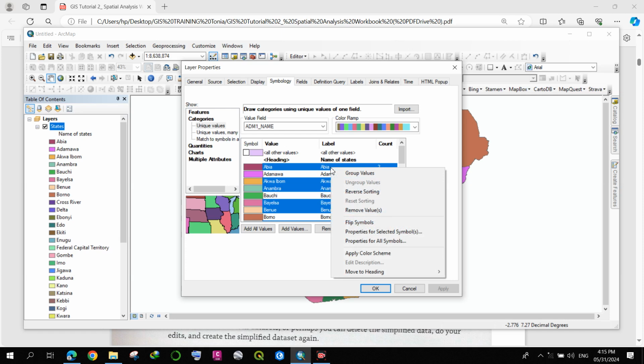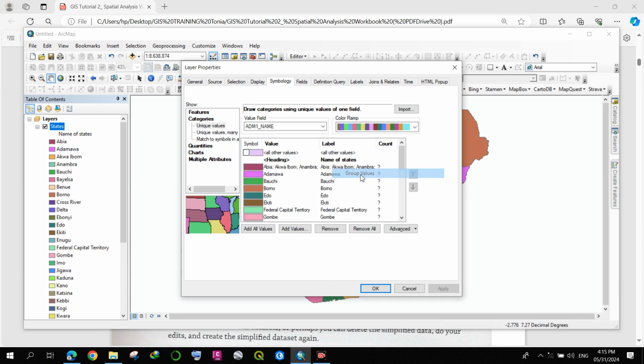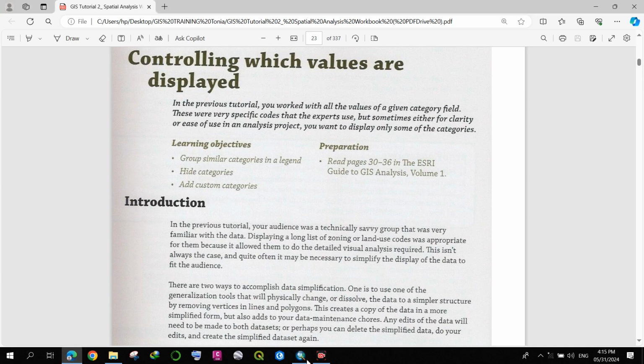You have something like this, right? Then you group values, then click on group. Did you see that? Once you group it, you have something like this, right? Then you can rename it as Eastern zones. It comprises more than one zone. Did you get my point now? So that's all about that one. Now let's go for the Hausas. So that is all about controlling which values are displayed.